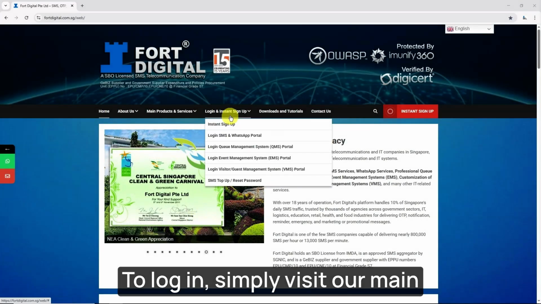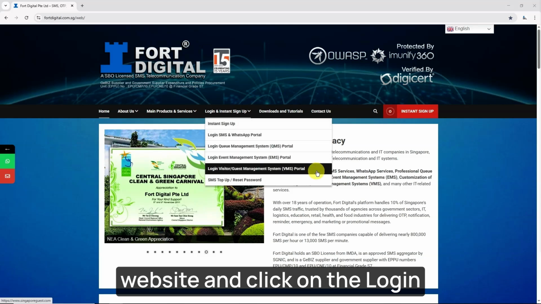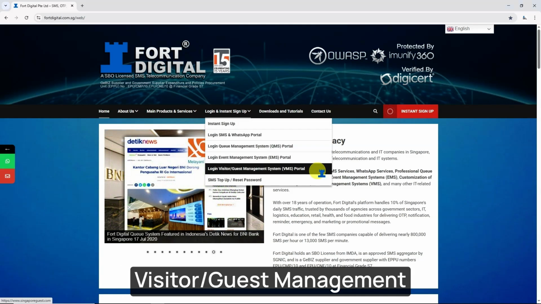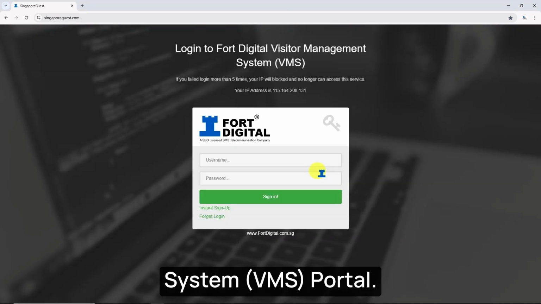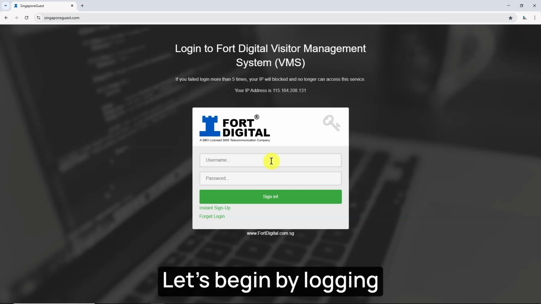To log in, simply visit our main website and click on the Login Visitor Guest Management System VMS portal. Let's begin by logging in as an administrator.